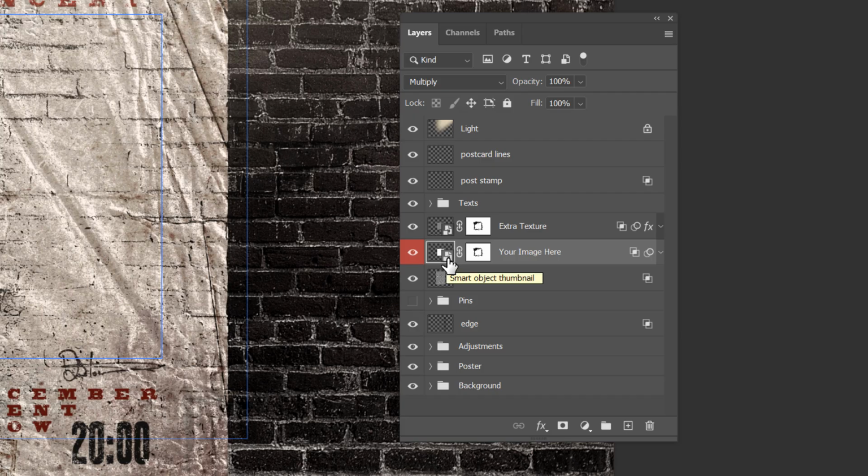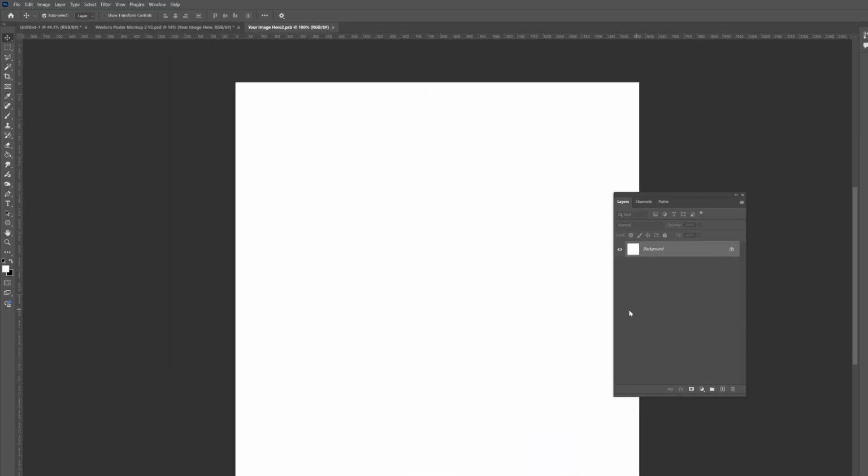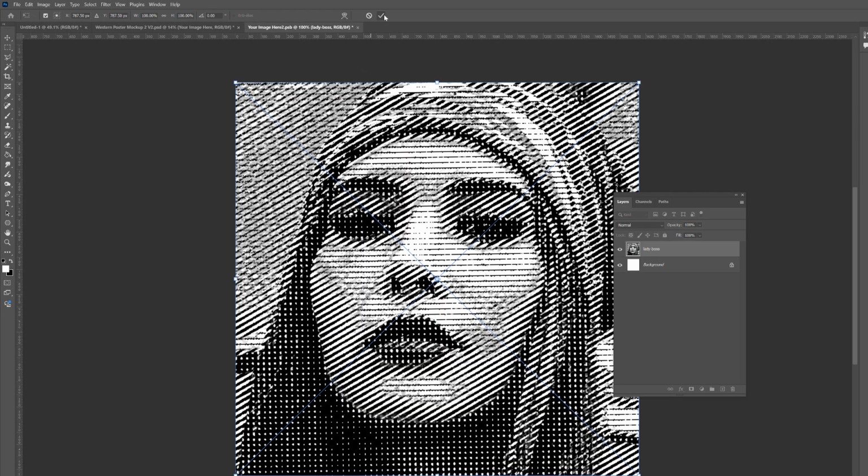When you open the PSD file, locate a red layer. Double-click on the thumbnail to open it. Place your image here inside this smart object that acts as a nested document. Close and save when asked.